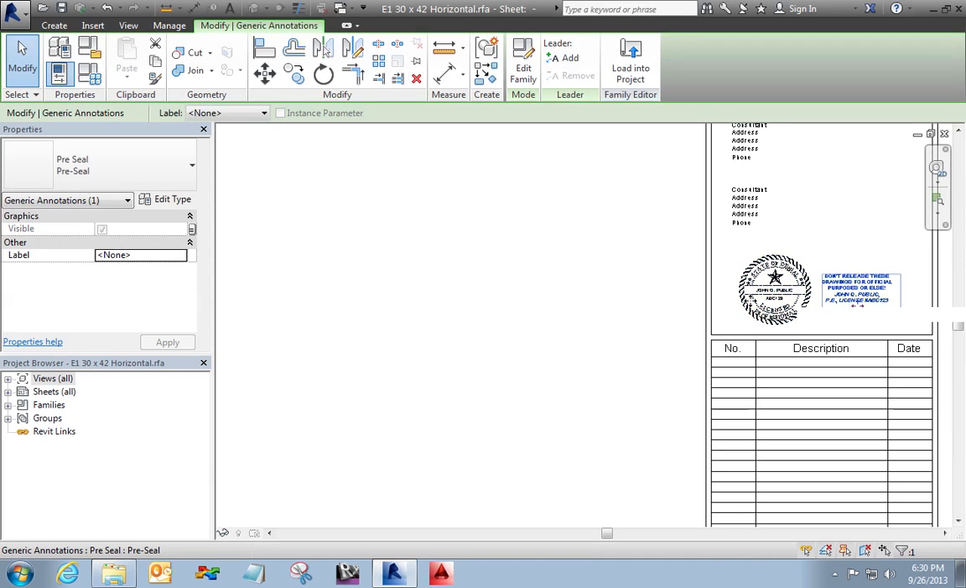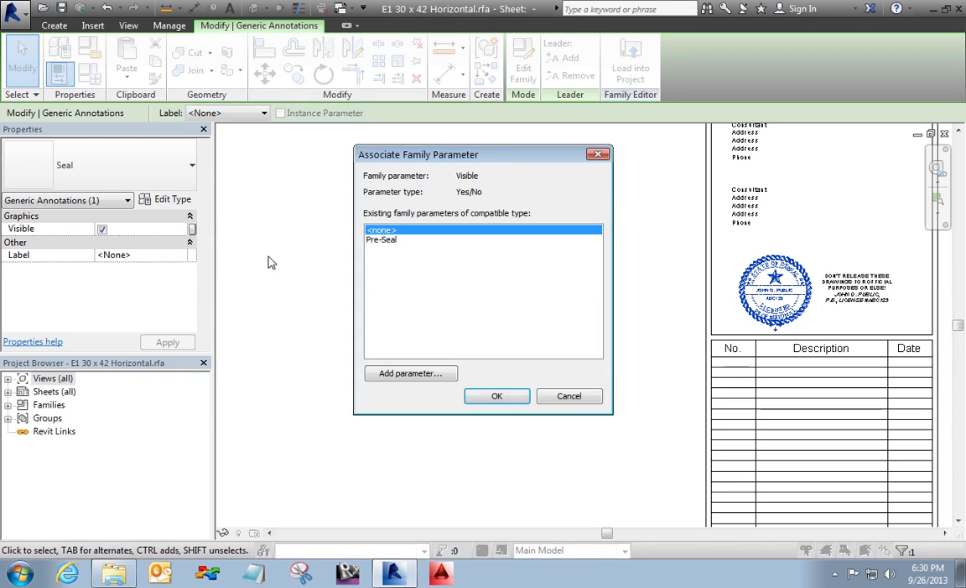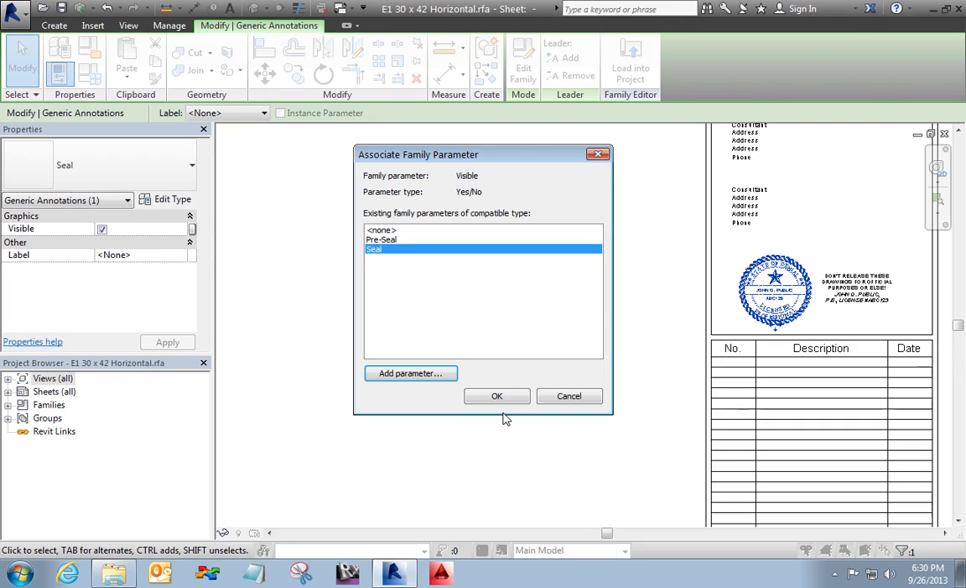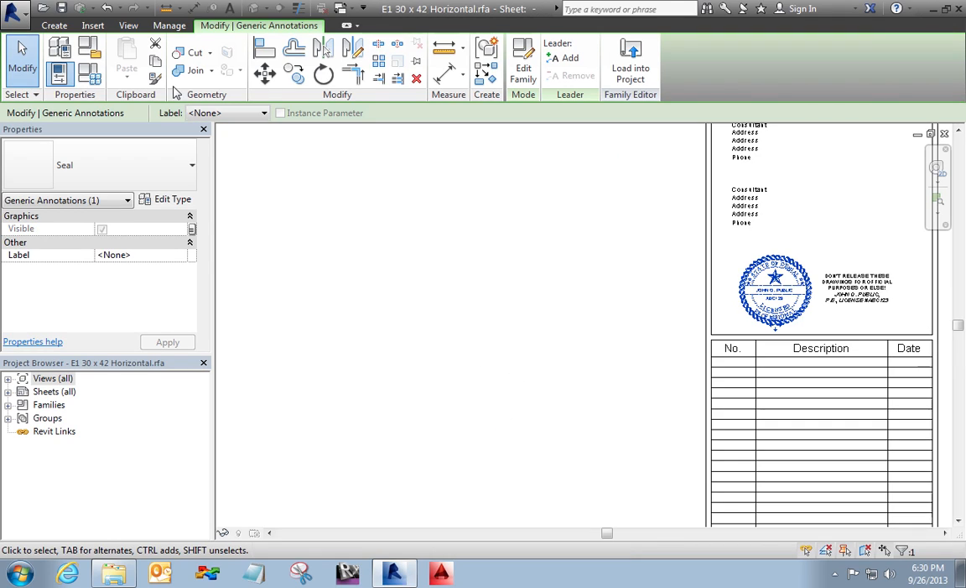Now, just like for the pre-seal, where I have a variable set to control the visibility, I am going to take this pre-seal, and I'm also going to control its visibility. Add a parameter, and call it seal. And I'm also going to make it a type, or an instance parameter, just like the other one. There we go.